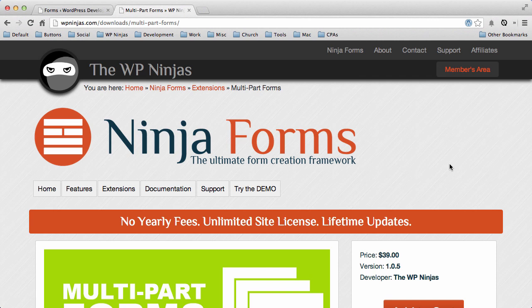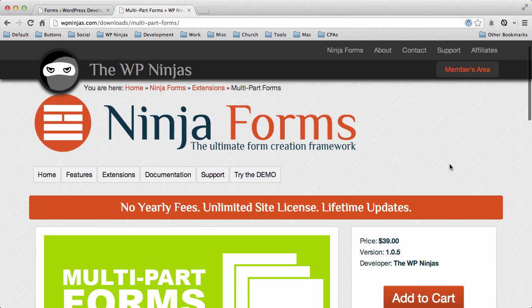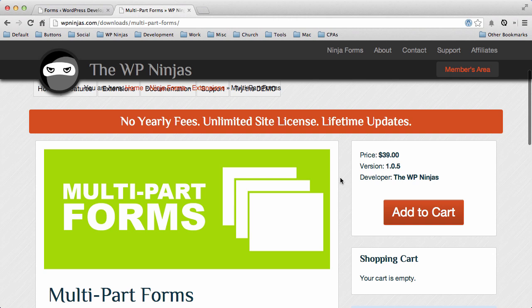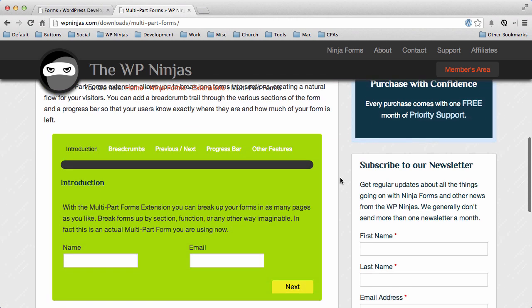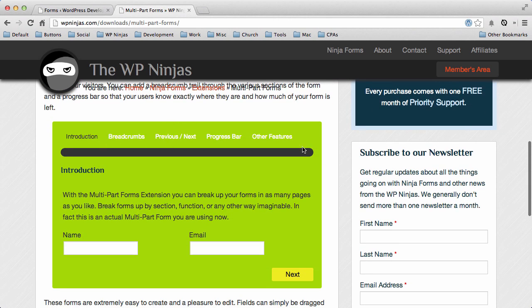Ninja Forms offers a lot of great extensions that you can use to enhance its functionality. One of these extensions is Multi-Part Forms. It gives you the ability to break long forms into individual pages. You can have breadcrumbs and a progress bar, and you can go through the pages.